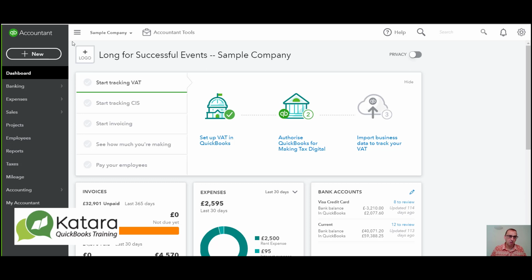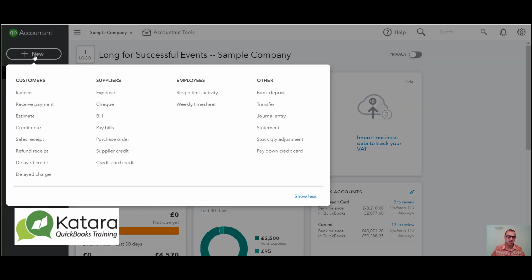To complete the picture on the customer side, we go to the plus sign here, and at the bottom we've got delayed credit and delayed charge. These two entry points are very rarely used in QuickBooks. In the last 9 years of dealing with QuickBooks Online, I've seen these only used a handful of times.